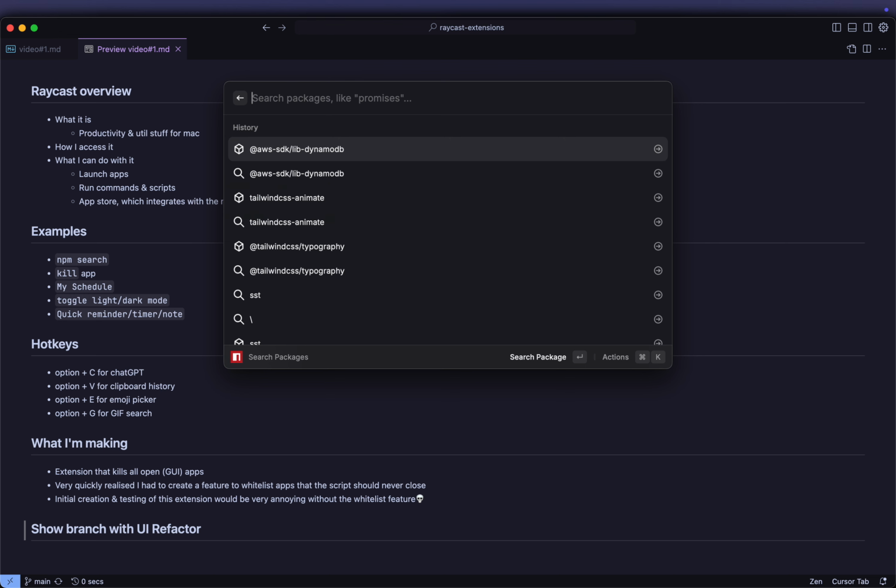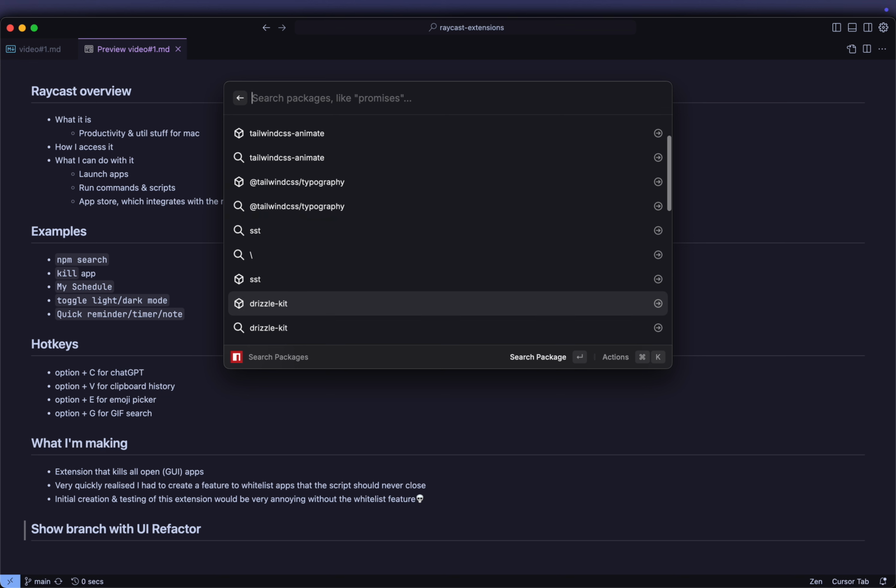This is one that I use a lot, which just allows me to search for npm packages by name, and I can either open the docs or go to the GitHub. It just depends on what I'm trying to do with that package.